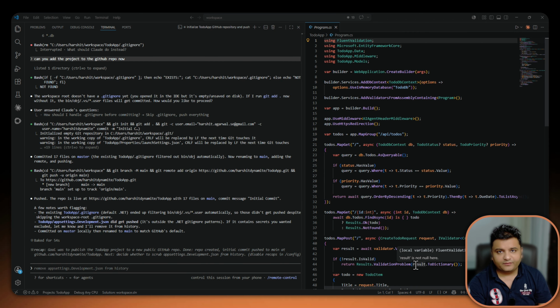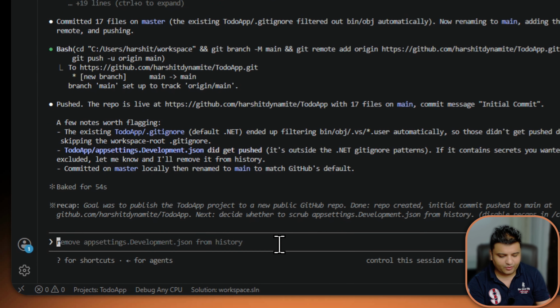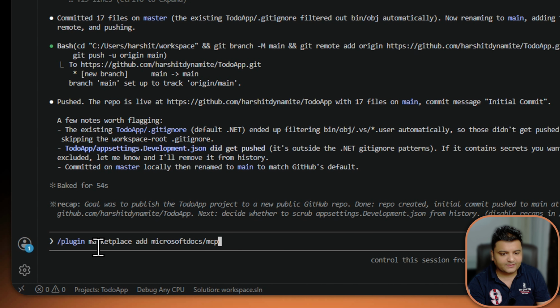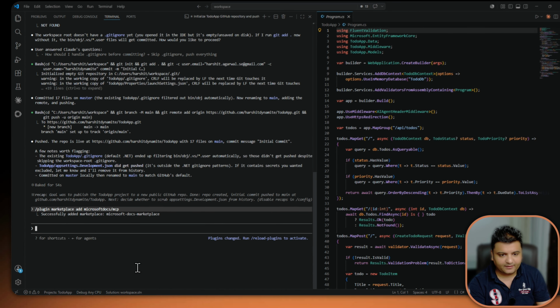Alright, so now that we have the GitHub MCP server configured, next we need something that can give us the most latest and the greatest documentation directly from Microsoft. In order to get that, there is this MCP server from Microsoft called Microsoft Docs, and in order to get that, there is this command that I'm going to paste over here. Now, if you look at this command closely, this is not directly an MCP server, but it is a plugin. Okay, and once I hit enter, it is going to add it.